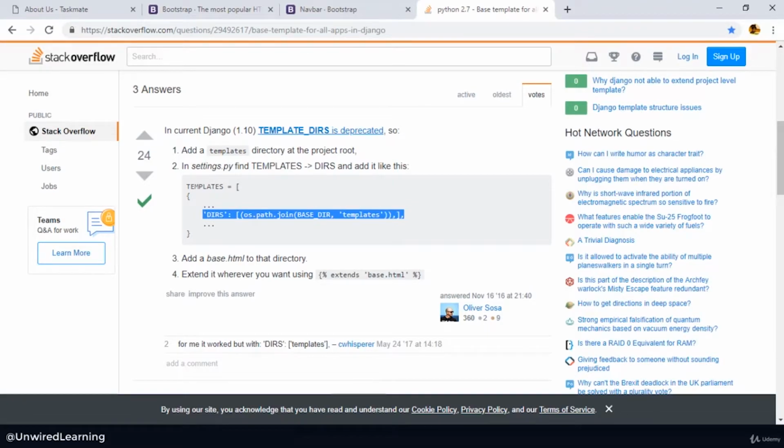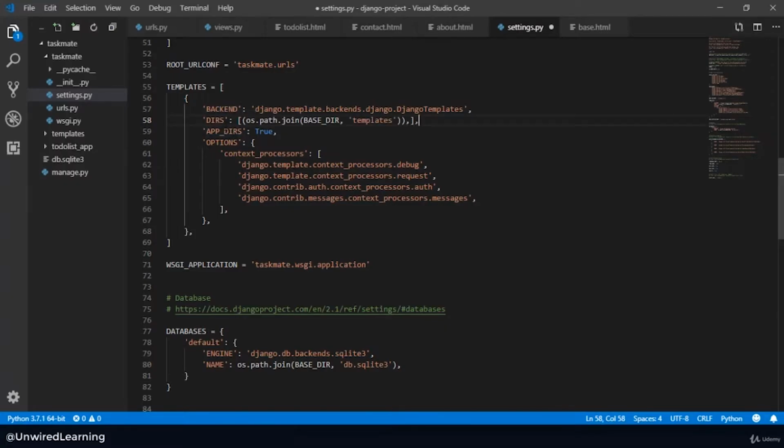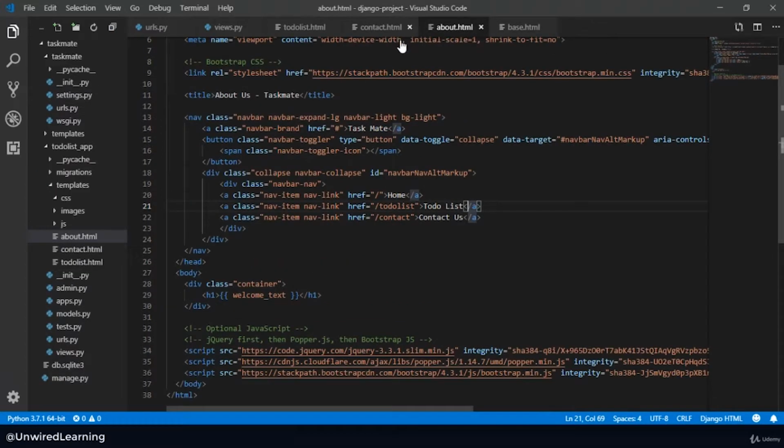Now all I have to do is just copy this one and paste it here. It's nothing different. They are just giving the base directory and talking about the folder name, which is templates, which we have already mentioned. Save this one. That's done for our settings.py.